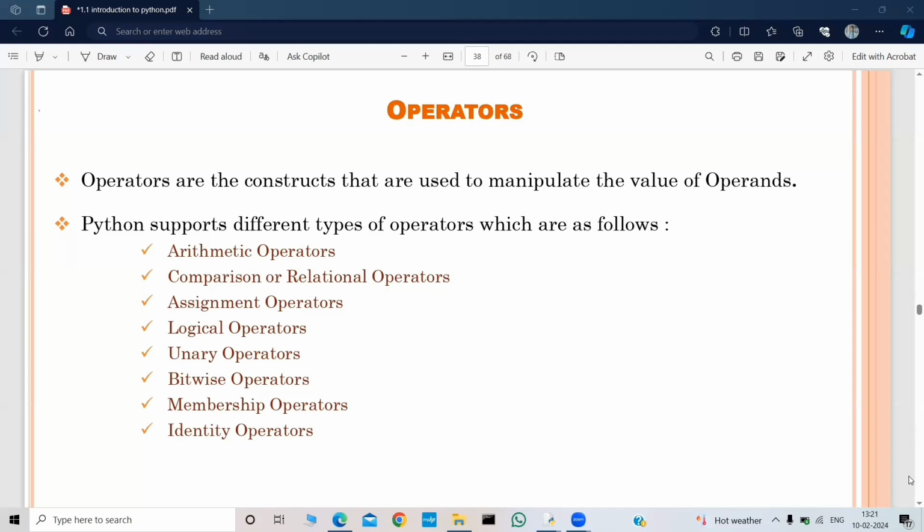In today's session, we are going to discuss operators. What are operators? Operators are the constructs that are used to manipulate the value of operands. We have seen so many operators like plus, minus, multiplication, division, and also equal to, greater than, less than. All these are operators. These operators are used to manipulate the value of operands.